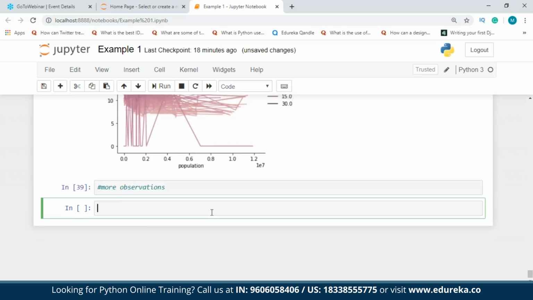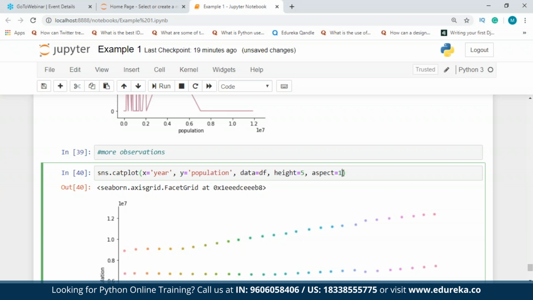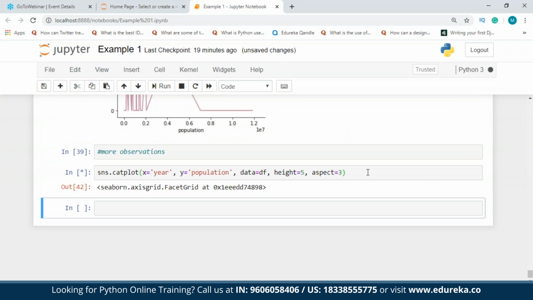So what we'll do is we'll use the cat plot now. In this, let's say I'm giving the X as year. So for each year, I want to check the population. This is an interesting plot, guys. I'm using the data as df and height as, let's say, 5, and aspect is equal to, let's say, 2. I'm going to change these values. Let's say aspect is equal to 1, or I change the aspect as 3.